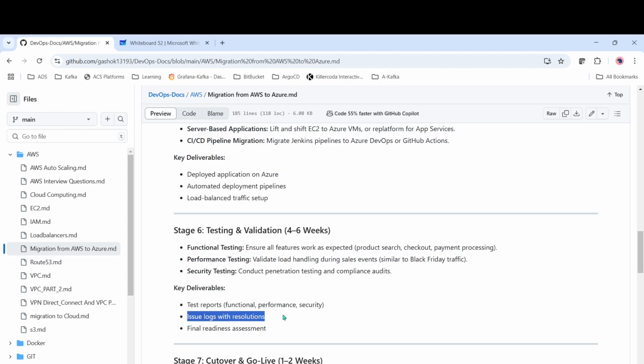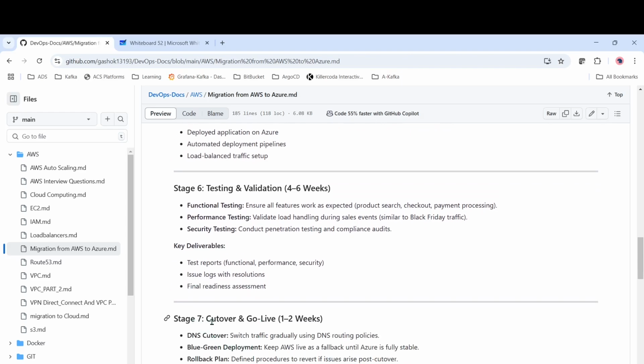For example, if you are facing some performance issues, we have to provide the solution, like what exactly is happening and why this issue has happened, with all the logs. Finally, you have to give the final readiness assessment, like everything is ready and we are ready to migrate. And stage 7 is cutover and go live. This may take a week or a couple of weeks.